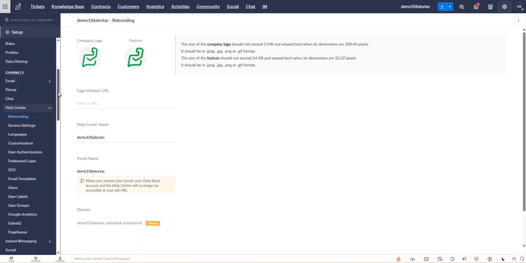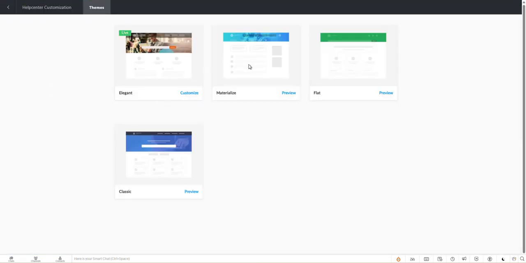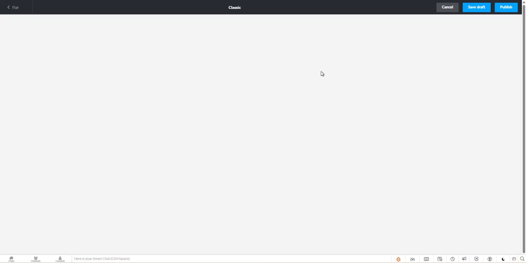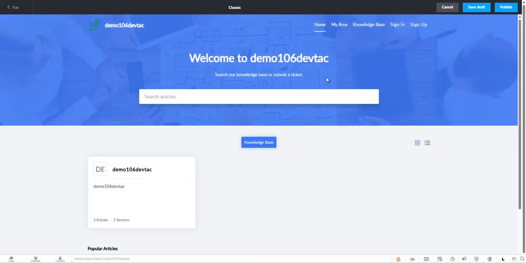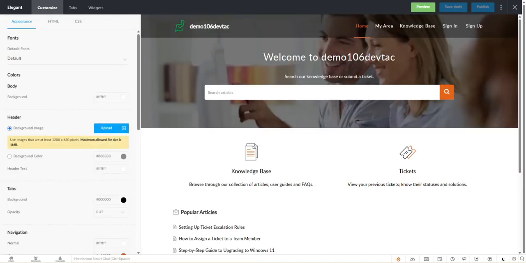So if you go under customizations here, you can select multiple templates. So for example, here I have a classic, so I can just click preview. Then if I'm satisfied with this, I can just publish it. But if some of this does not match your branding, you can just customize this one. So you just click on customize here, and then here you can change the appearance.